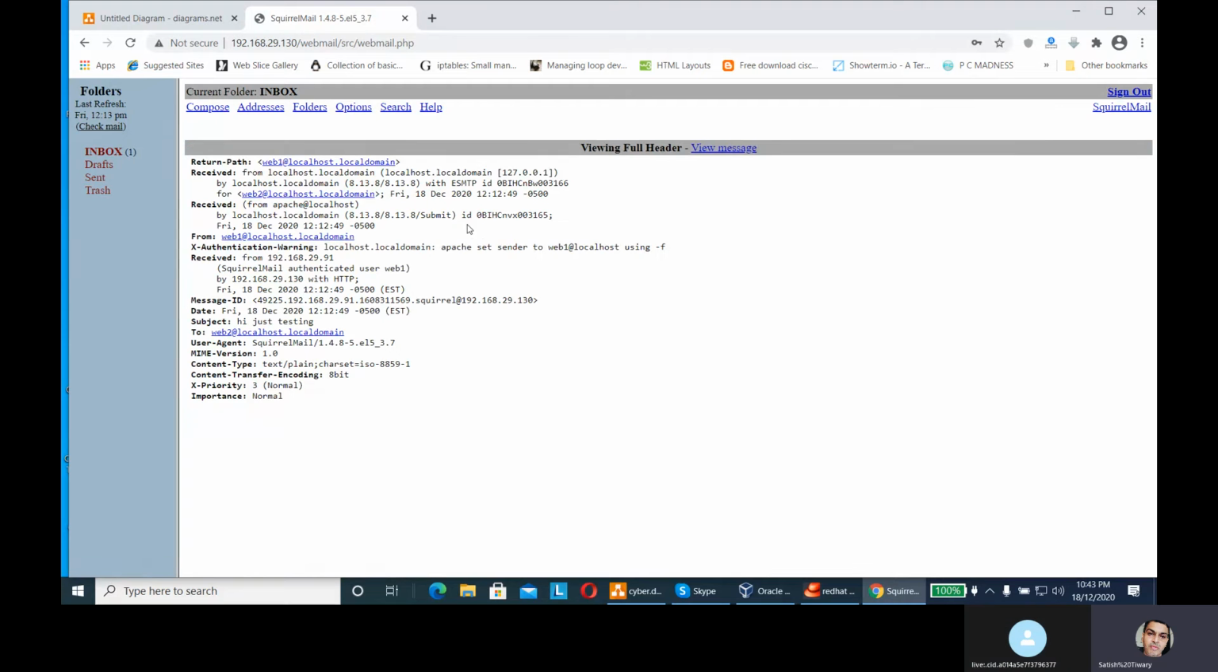If you click on view header, you will see the header like the real mail server. From here you can get the mail server IP address and the client IP address. You are getting the IP address of the Windows machine also.